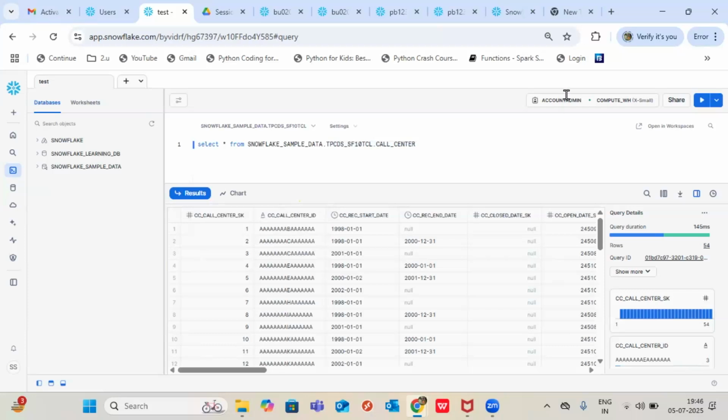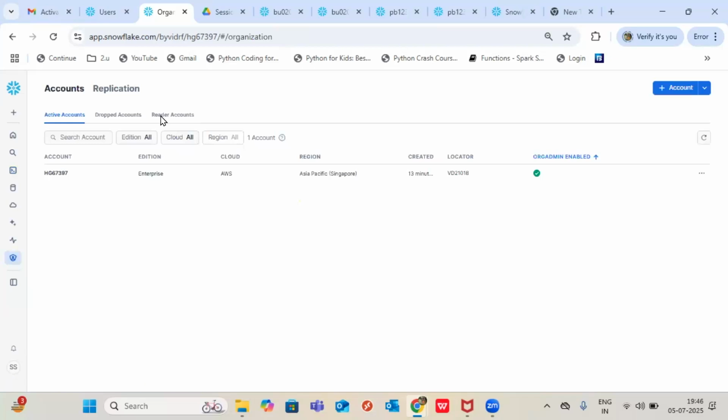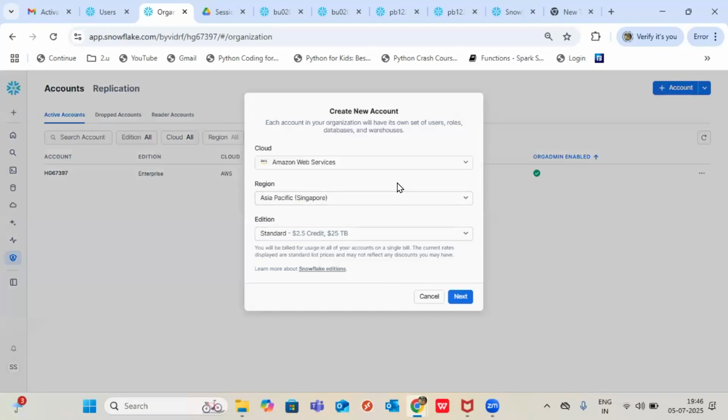As an account admin, if you go to accounts, see, I'm not able to see any AWS details. They have the information, but I don't have it. Now I want one more child account in this account, with a different cloud provider. Yes, that is possible. You can create a new one in real time.